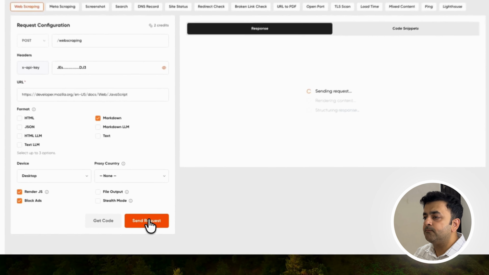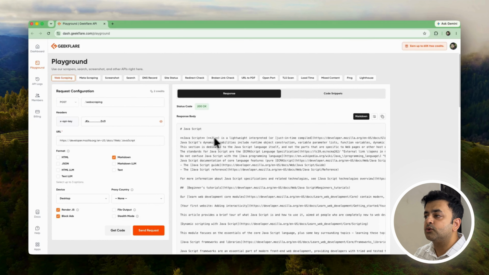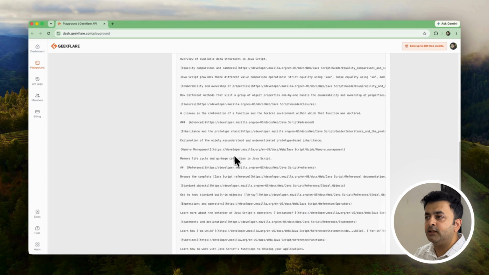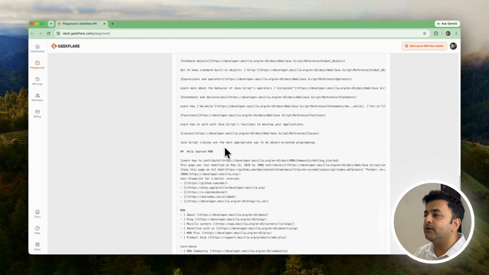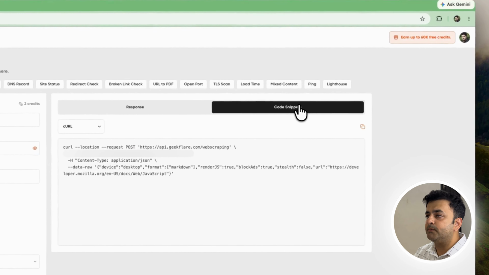Click Send Request. Within seconds, Geekflare fetches the web page and returns its content as clean, structured Markdown. The output preserves headings, paragraphs, links, tables, lists, and code blocks, making it ready for AI applications without additional parsing or cleanup. Now switch to code snippets.